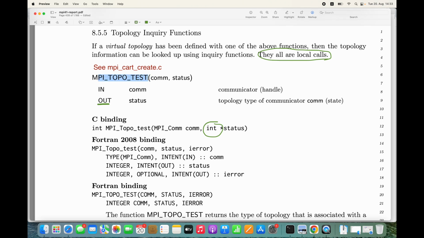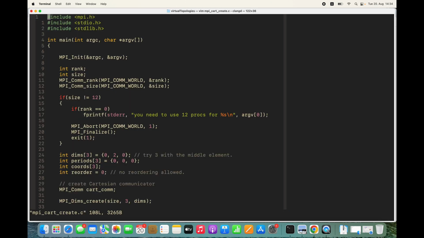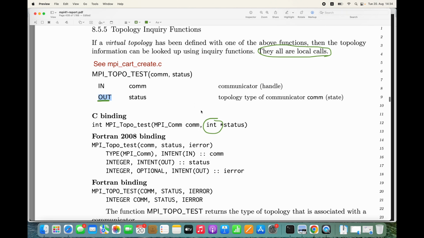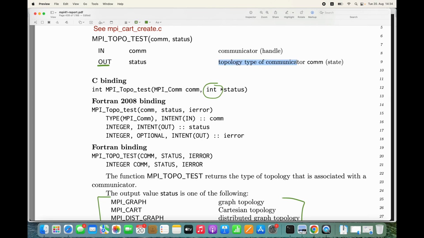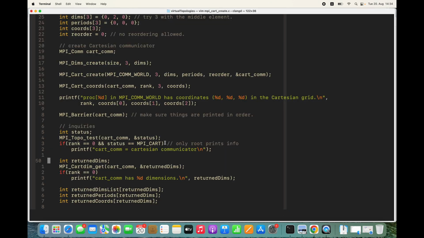The first one on the list is MPI_Topo_test. We might have been using these in different examples, but we're going to see at least one example of usage of these functions. For example, in this case we have MPI_Cart_create, which we have seen before. Before jumping into that, let's see what arguments it gets. You pass in your communicator, and it outputs a status for you. That status has the information about the topology of the communicator that you're working with. The status has these possible values: either a graph, a Cartesian grid, or a distributed graph. Or if no topology information is associated with that communicator, it's going to give you MPI_UNDEFINED. So let's jump into this.